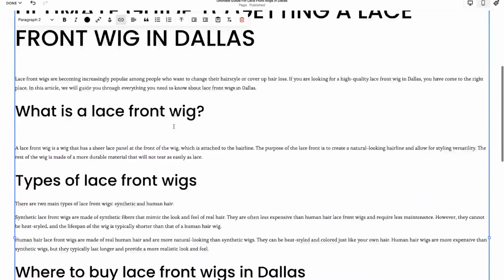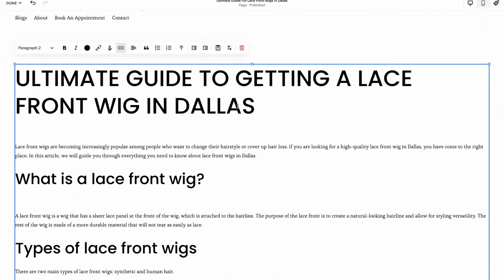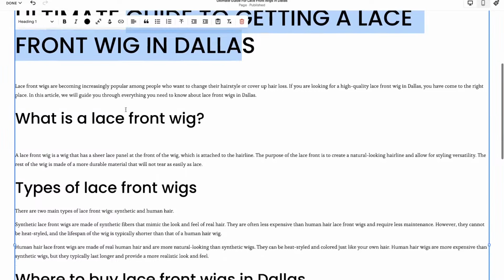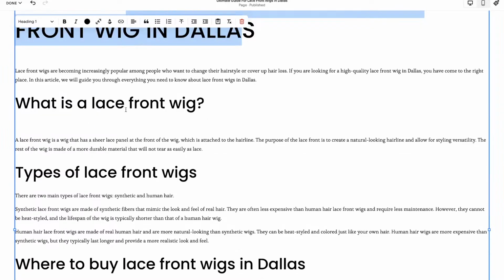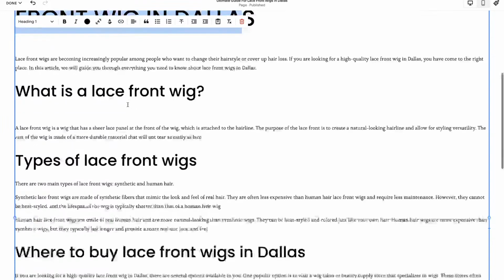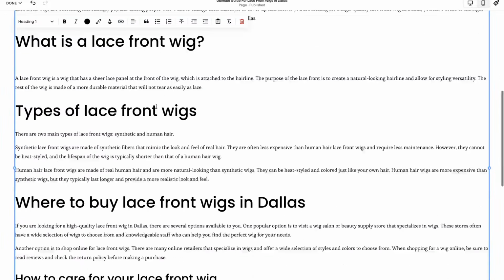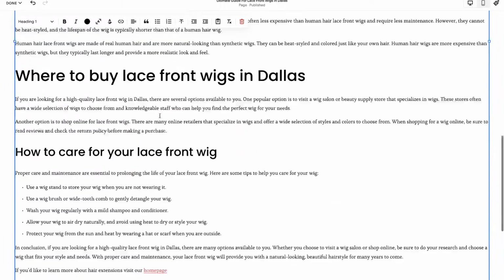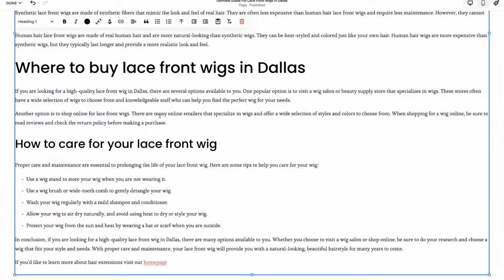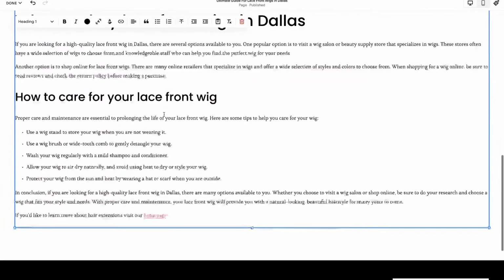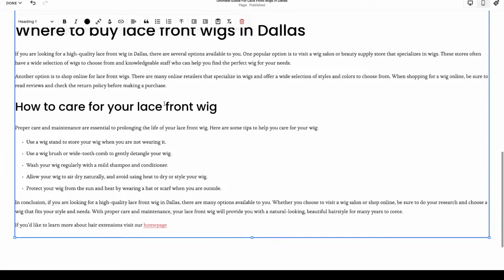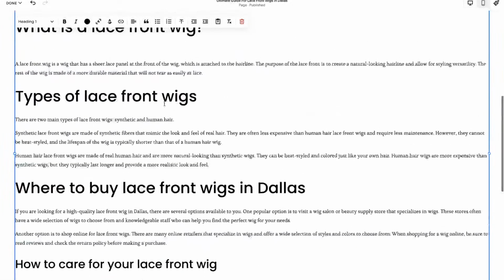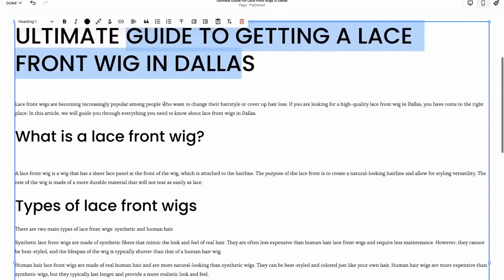Okay, so just to recap, we have an H1, our first primary heading, which is Ultimate Guide to Getting a Lace Front Wig in Dallas. Then we have our secondary headings related to the main topic: what is a lace front wig, then we briefly describe that; types of lace front wigs, and we briefly describe that; where to buy lace front wigs in Dallas. Obviously, you should put your address and phone number in this section. Then how to care for your lace front wigs. And we can even create more content for this page, but I'm just doing this as a quick example.